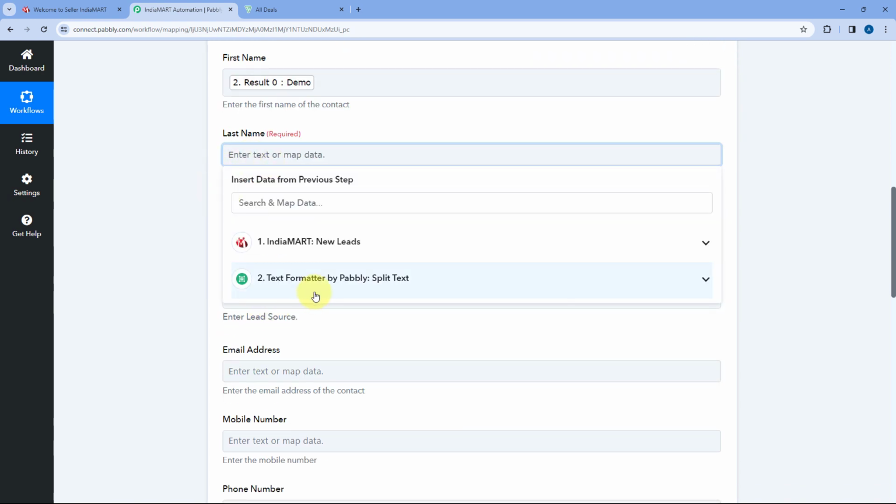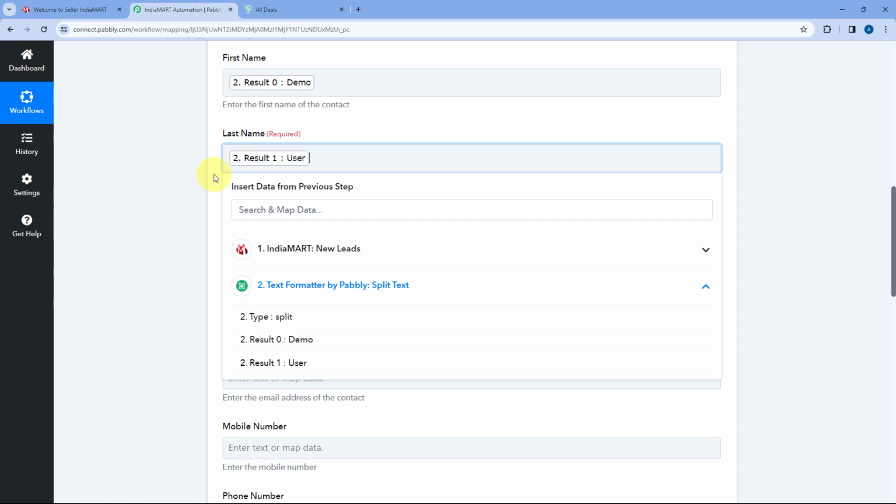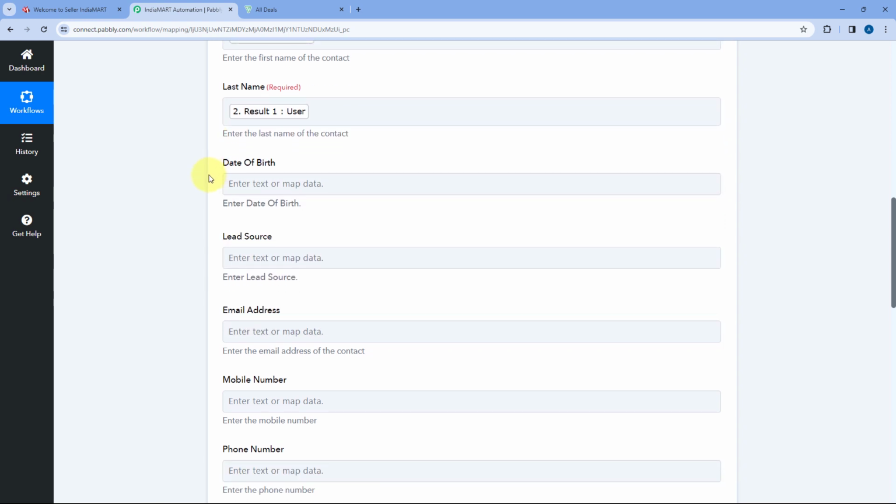And follow the same process for last name as well. From text formatter, we are going to map the last name as well. Then it is asking us for the date of birth. So we don't have the date of birth of the new lead which we have received from IndiaMART. And this field is not mandatory, it's not required. So you can ignore this field for now.